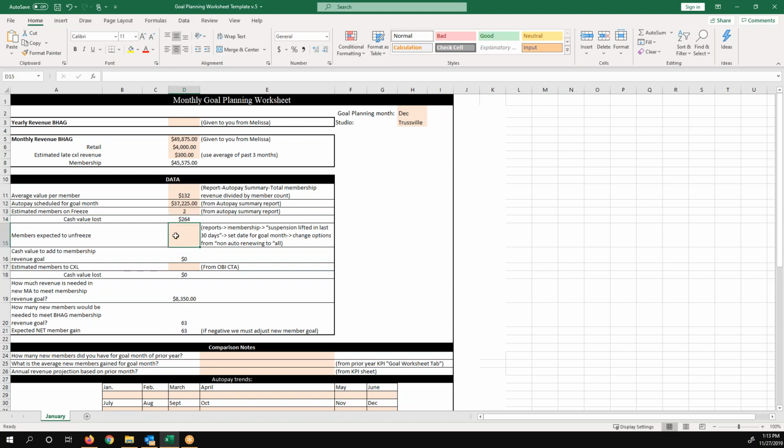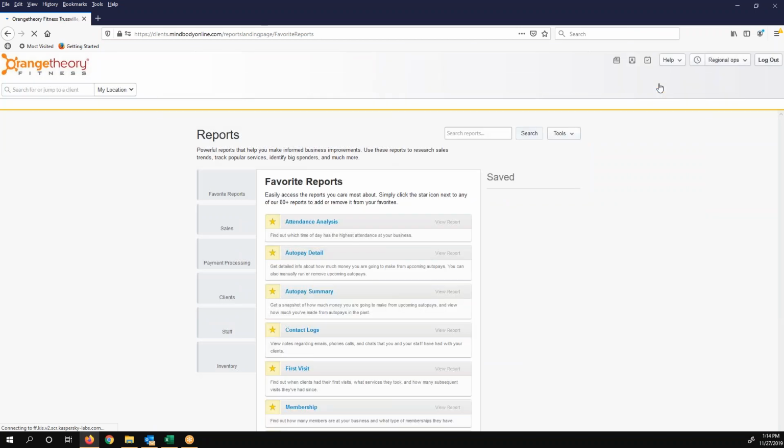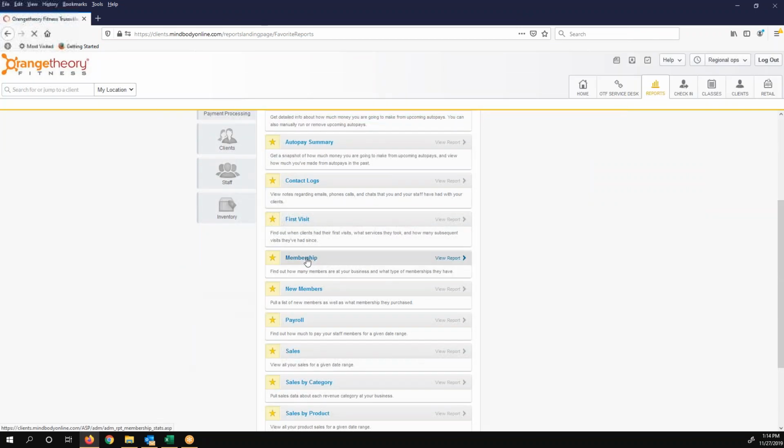So now we need to figure out how many members are expected to unfreeze, because when I pulled your auto pay report, that did not include anybody that is maybe projecting to unfreeze as the month goes on. Now, you as a new studio probably don't have anybody planned to unfreeze. Now, Ellen, you'll have more, and once we get to your studio, we'll look at that. But I want to show you how I find that report still. So I'm going to go to my reports. Then we'll go to my membership report.